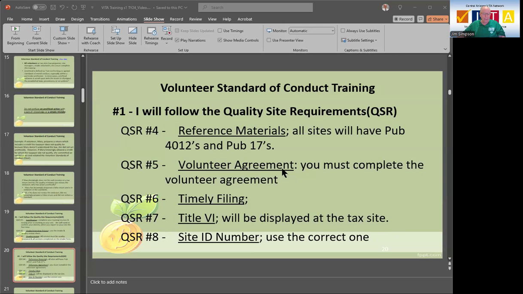There has to be a volunteer agreement. You've got to have completed the volunteer agreement, and the site coordinator has to have signed that, and that has to be available electronically or at the site. Usually we've now come to where the volunteer coordinator at the City of Phoenix keeps these centrally located, but the IRS then has access to those. Okay. QSR number 6, and this is really to the site coordinator, that they timely file the returns.